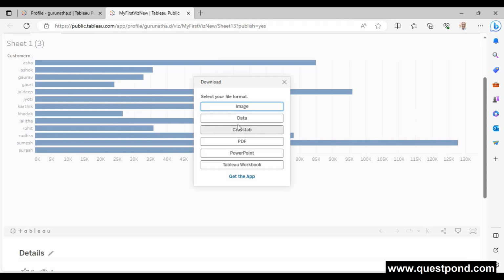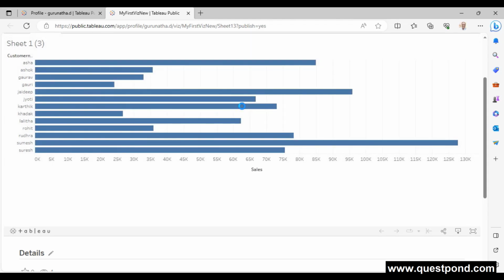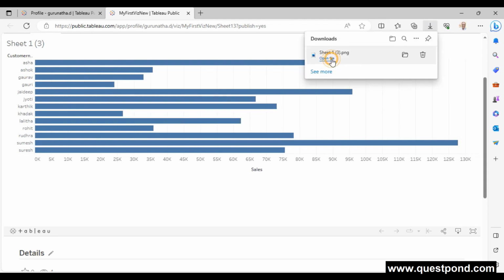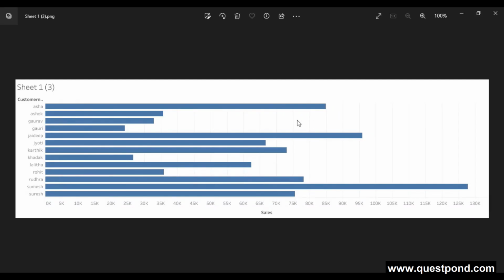So what do you want to do? I just want to download this visualization as an image. So there you go, I just clicked it and let me open the file. There you go, you can see that I have successfully exported my visualization as an image. In case you want the PowerPoint, yes, you can get the PowerPoint also.